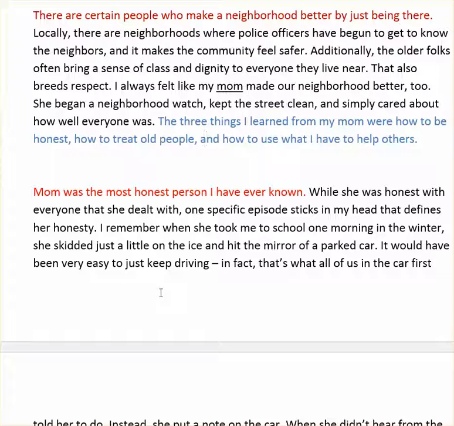How to be honest. Okay, my topic sentence then, my first body paragraph. Mom was the most honest person I've ever known. While she was honest with everyone she dealt with, one specific episode sticks in my head that defines her honesty.